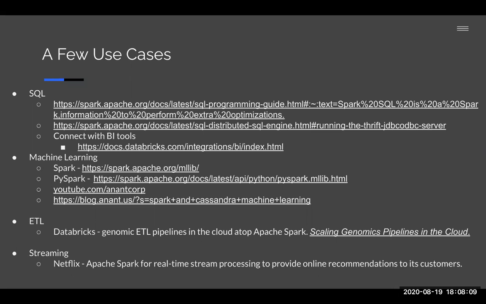A use case in real life: Databricks, again, the people who made Spark, use ETL pipelines for genomic data transfers on top of Spark. And there's a video link that you can click there. And then another big one is streaming. Netflix uses Spark for real-time processing to provide online recommendations to its customers.